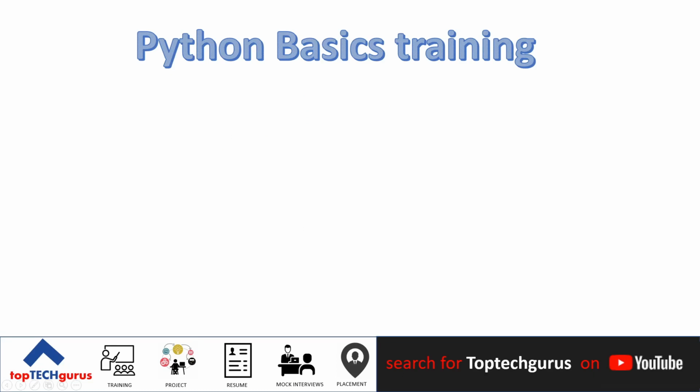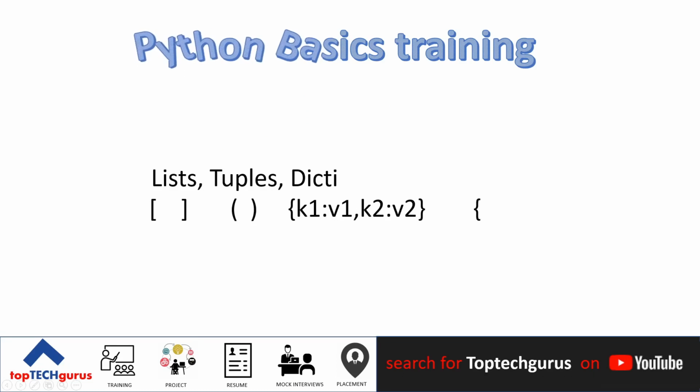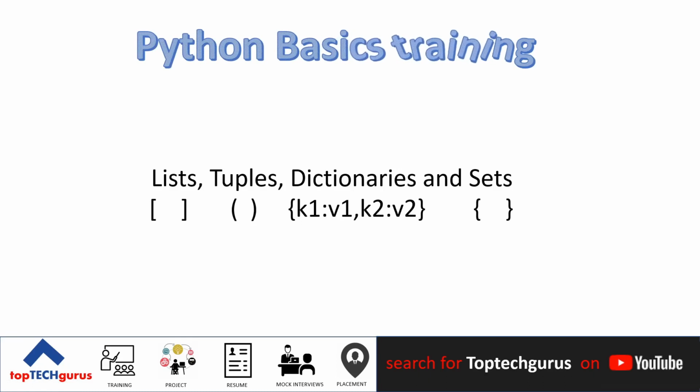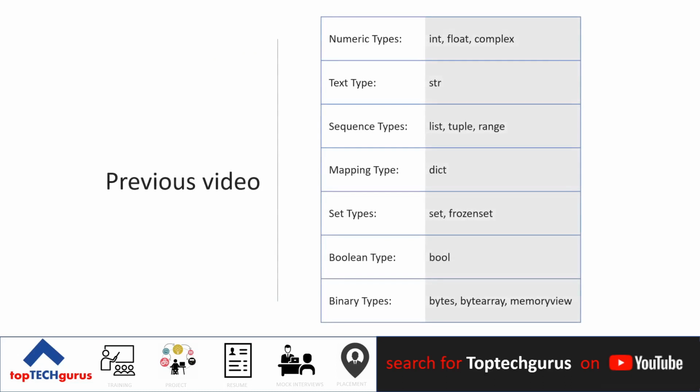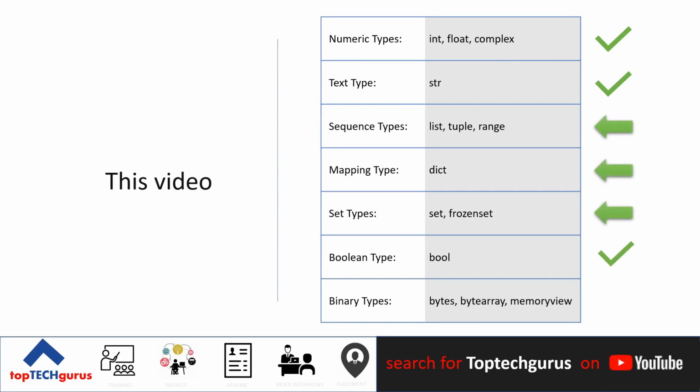In this video, we'll cover lists, tuples, dictionaries, and sets. In the previous video, we spoke about variables, data types, and indentation. But we just got started with the data types. We worked on the numeric types, text types, and boolean types. Today, we'll get an understanding of list, tuple, dictionary, and sets.